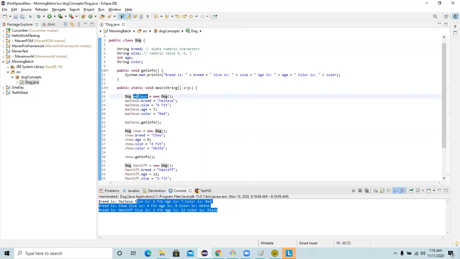So what we did here, we created an instance. For dog and for this kind of breed, Maltese, we created one instance. For Chow, we created one instance. What we did, we created objects of dog. So dog is my class, and for dog, I created the object Chow. Because see, all these breeds belong to dog.